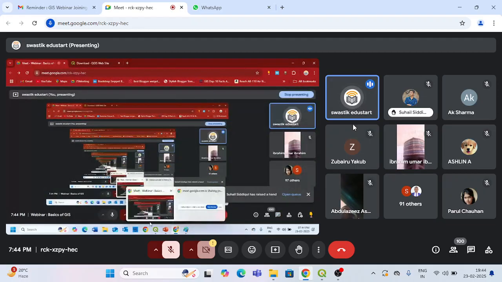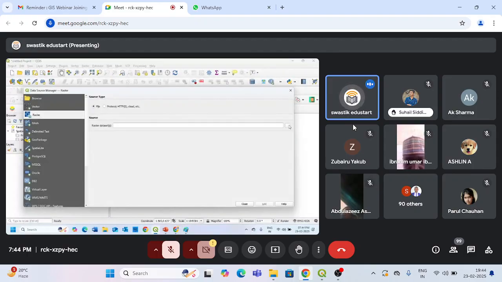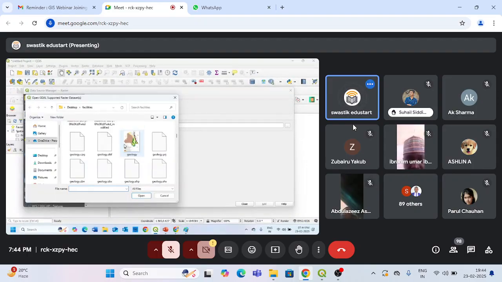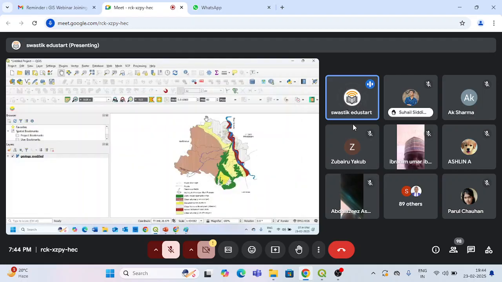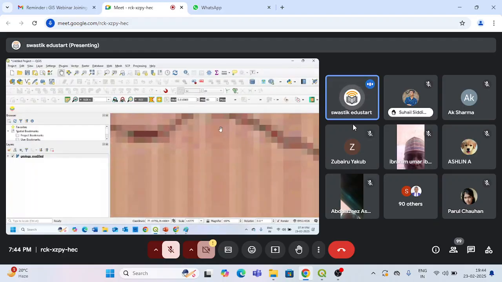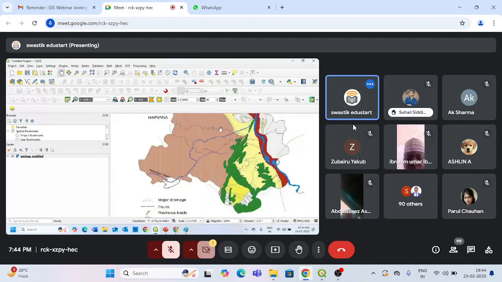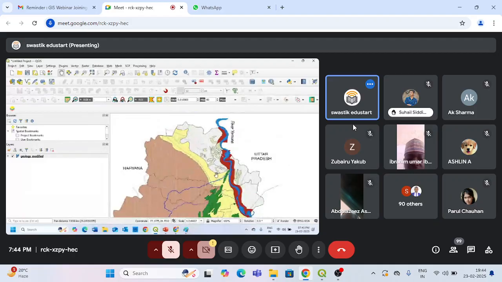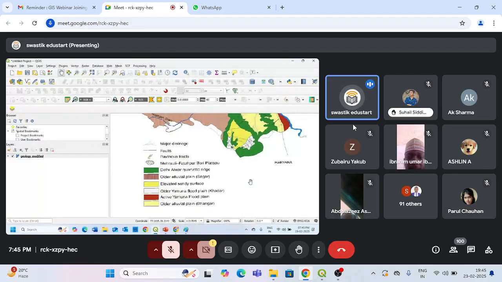So for that we need a base, right? So here I am just opening a raster image, and what is raster? It is actually made up of pixels. So let me open a raster image. This is just a simple map I have. This is a raster image, because once you zoom in, you will find pixels. Now, what is a pixel? A pixel is the smallest picture element.